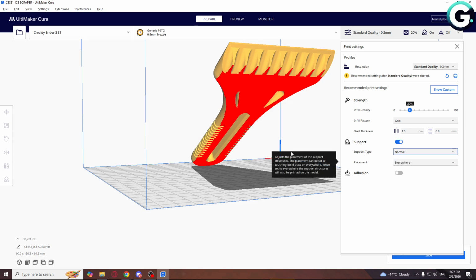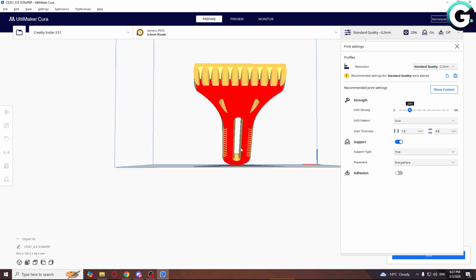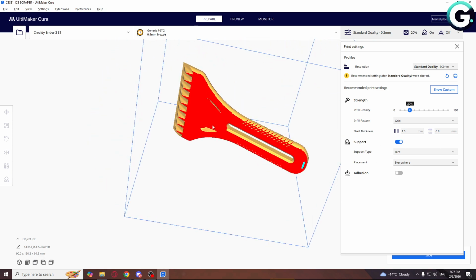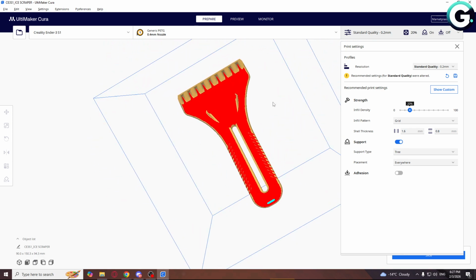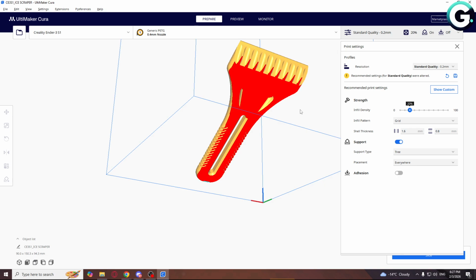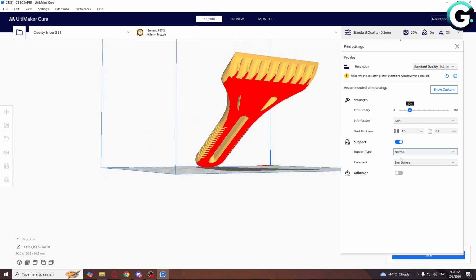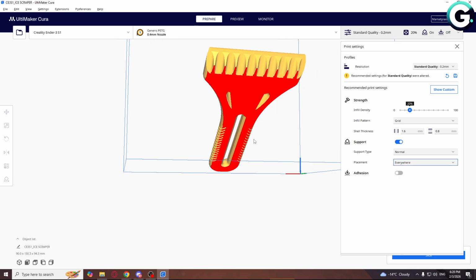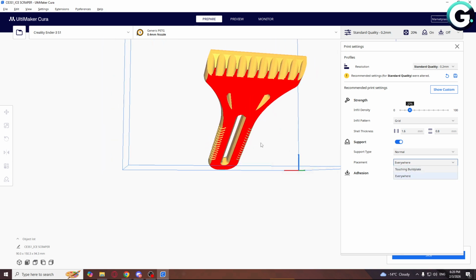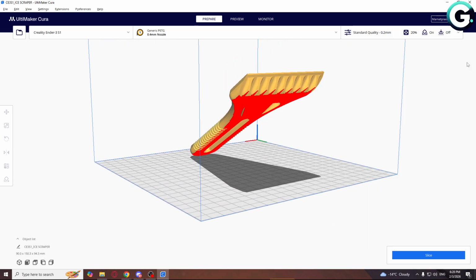So tree will sometimes be economically friendly because those trees use less plastic, so there is less waste. Or you can choose a support type for normal. And the placement, you can choose everywhere or just touching the build plate. And to generate those supports, just click slice and wait a little bit.